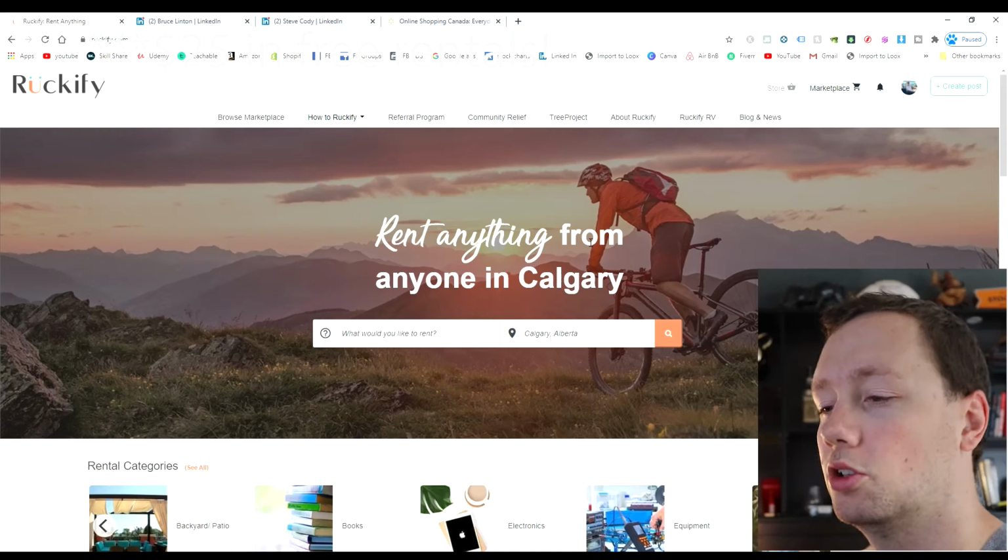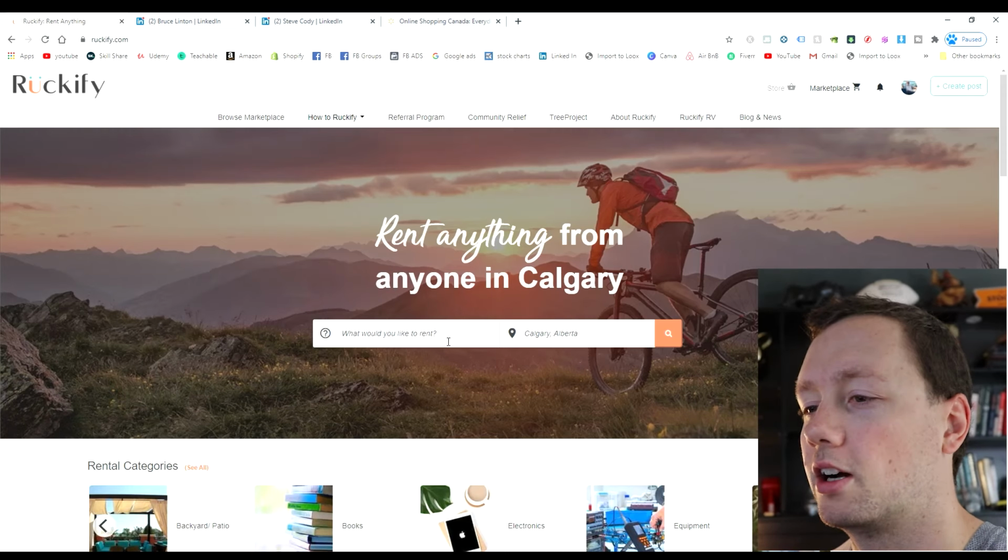This is what the website looks like. When you get on here, you can basically search for anything that you want. So let's say you want a tent and you live in Calgary. You want a tent because you're going to go on a camping trip. There's all different types of tents that you can get here, starting from as low as $5, $25.